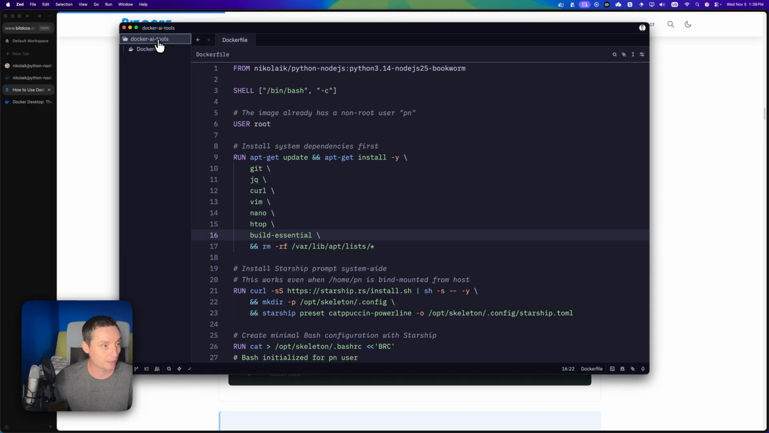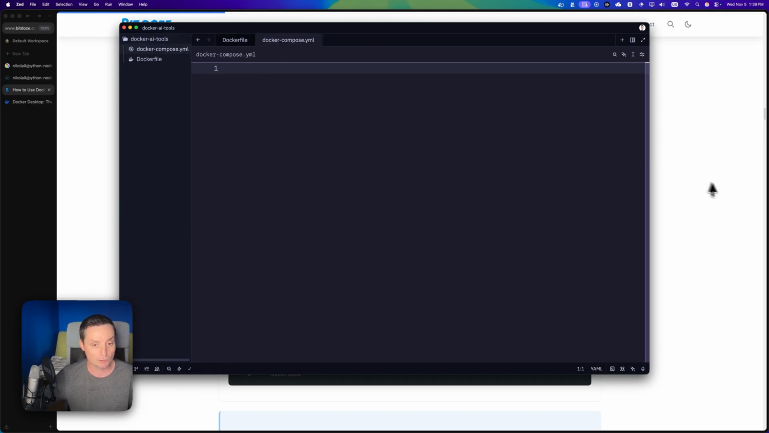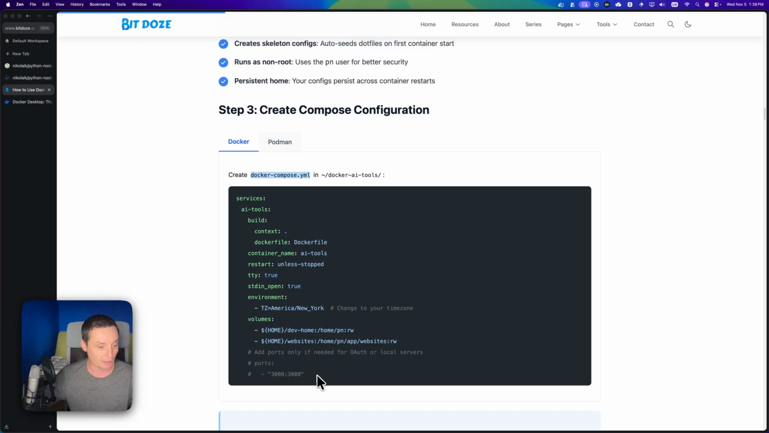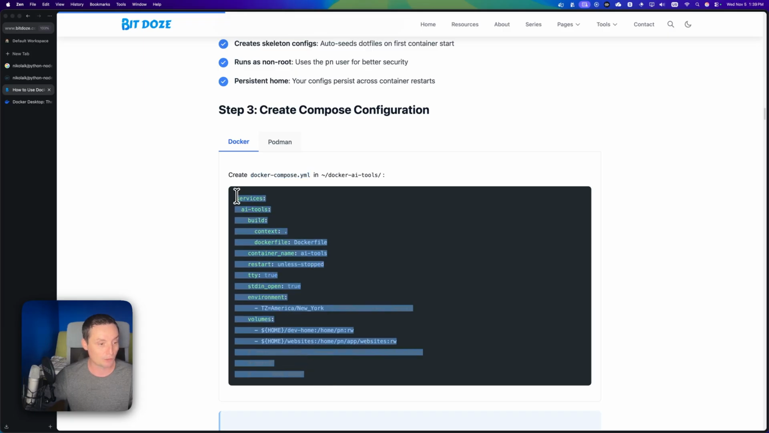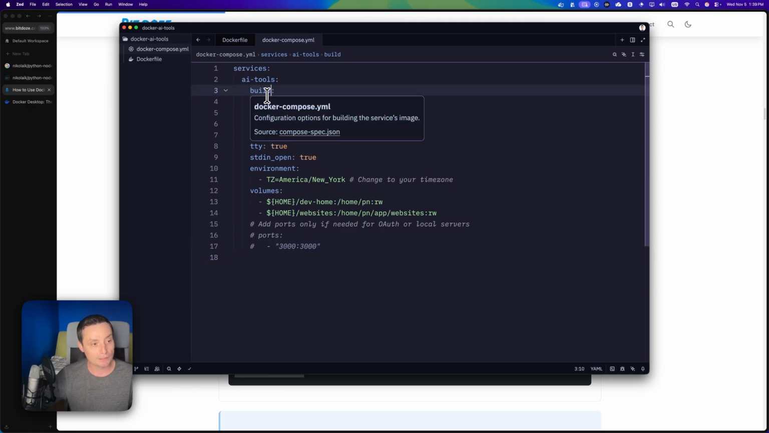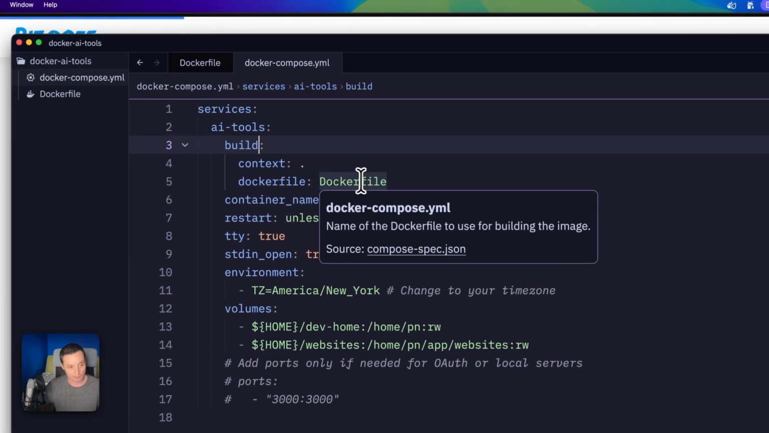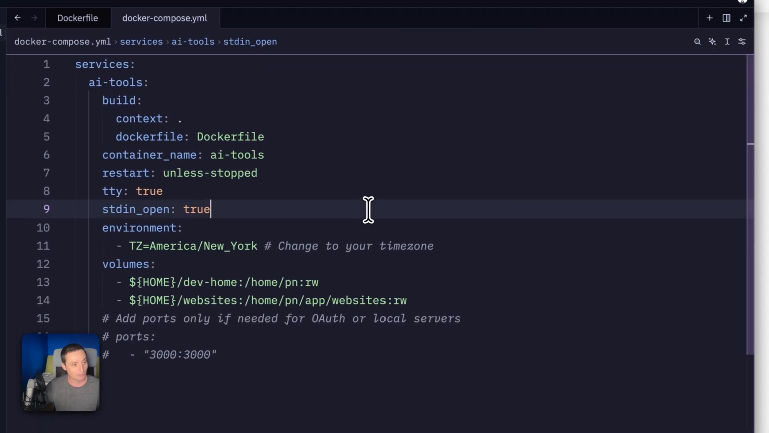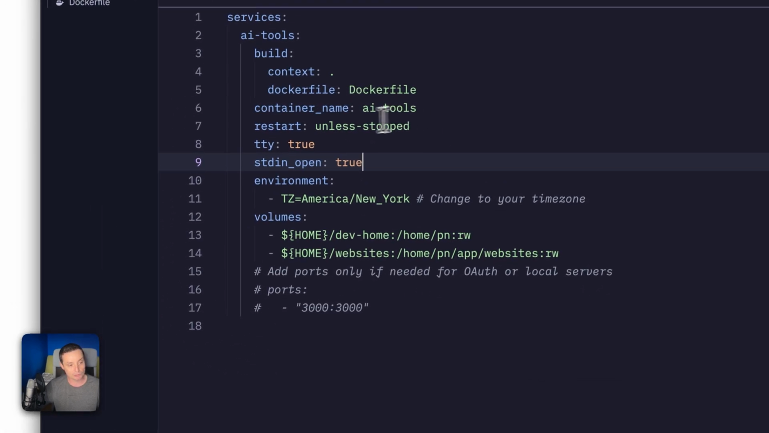And in here, let me create this file. So new file, docker-compose.yaml, it will be the name, and I'll copy everything in here. So basically this, it will have a service called AI tools, and it will build the Dockerfile that we've just created earlier with the image and everything. And it will create a container with AI tools, and it will restart automatically unless we stop it.